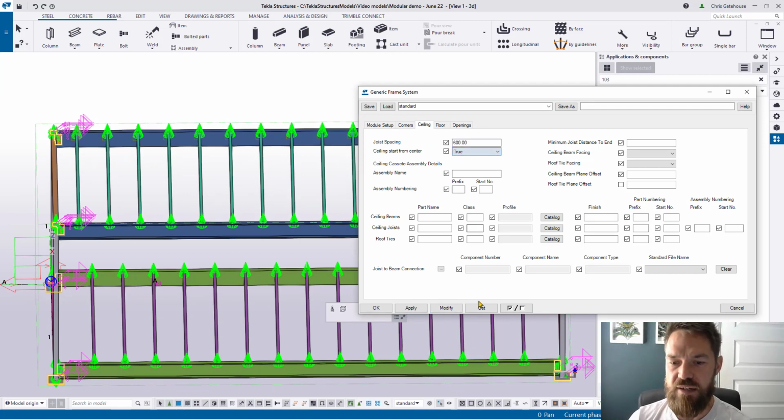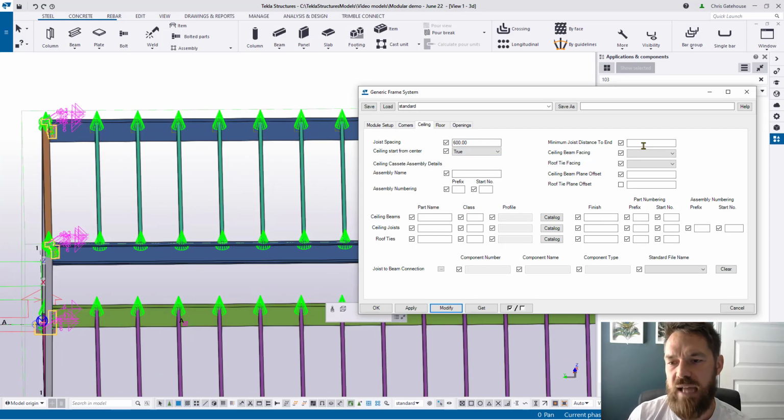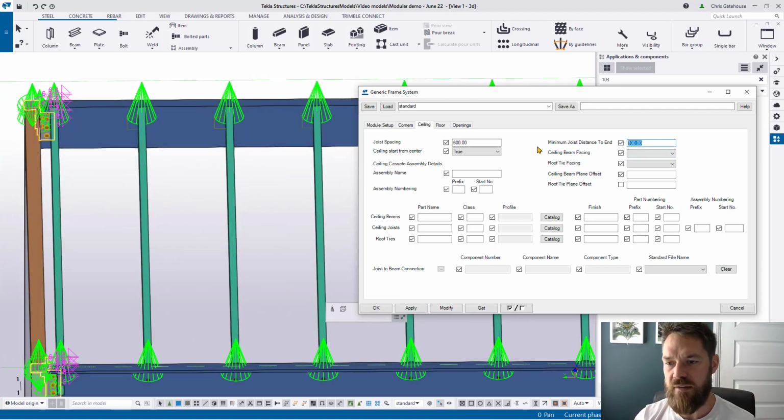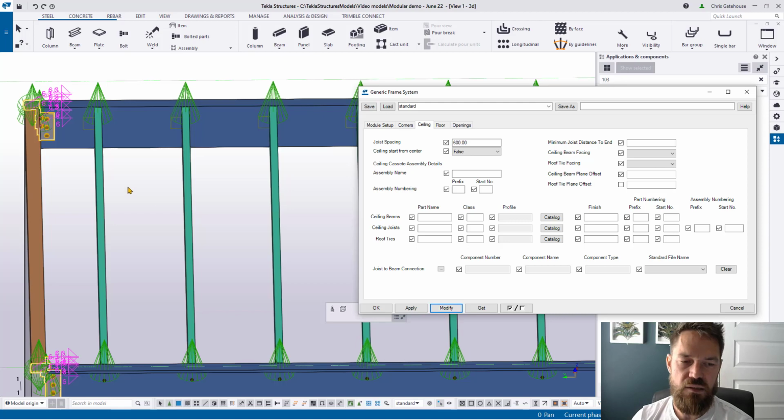If for any reason that joist has to be on the centre line and you've still got this closing gap, you can use this option here to introduce a specific joist, okay, to close that gap up. So you can introduce an additional joist to close that gap up, but we're gonna distribute them evenly and leave it there.